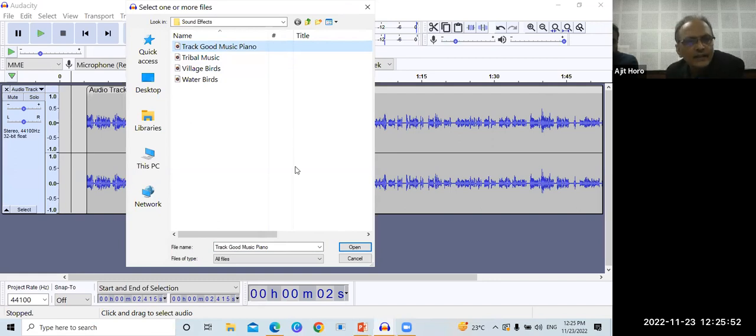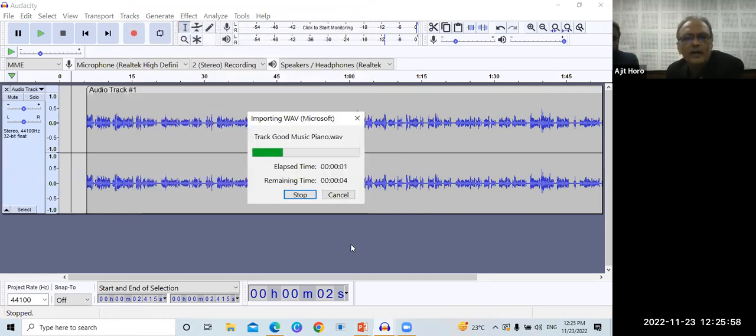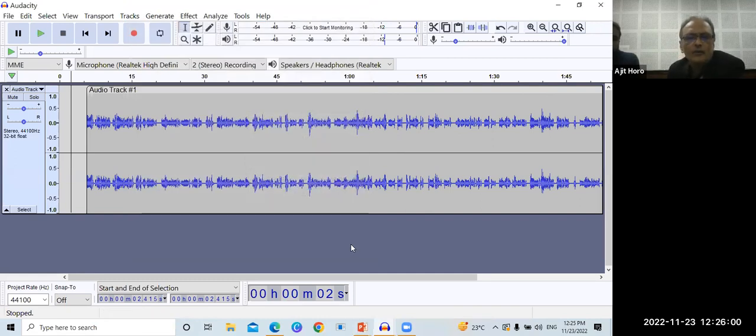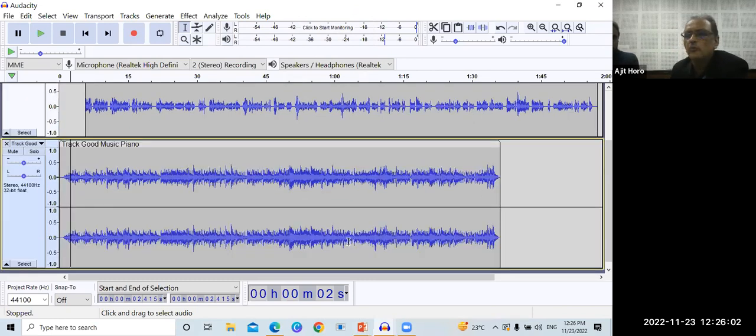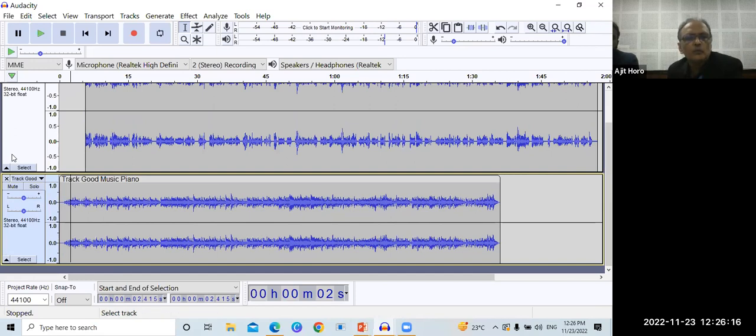So now the track is selected. Fine. Now go to open. You can see the mouse movement. Our mouse is moving now, and now it is importing. It is imported now. See? So now you can see that you have two tracks. One track is the already recorded narration. Track two is the music piece.